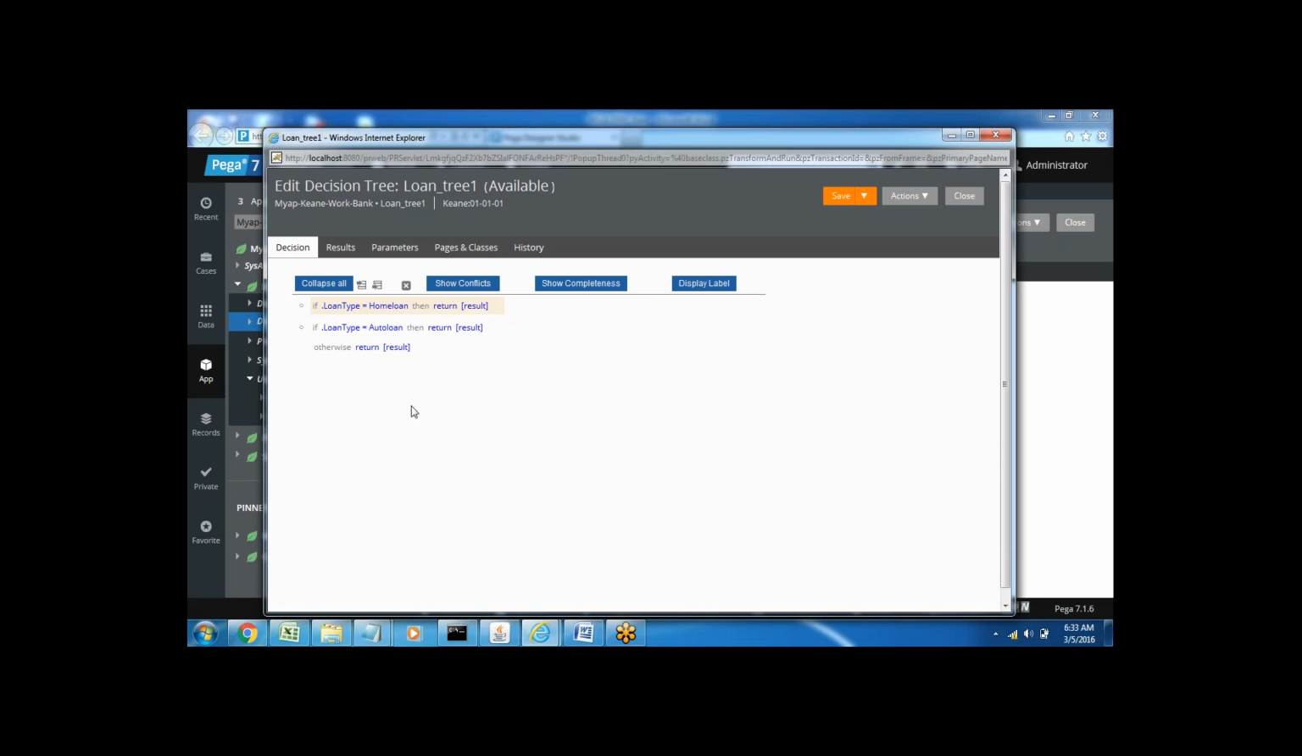If the end user selects auto loan, it will directly jump to this condition. It will jump to the if condition, and only the conditions under this auto loan it will execute. It will not execute the conditions inside loan type is equal to home loan.